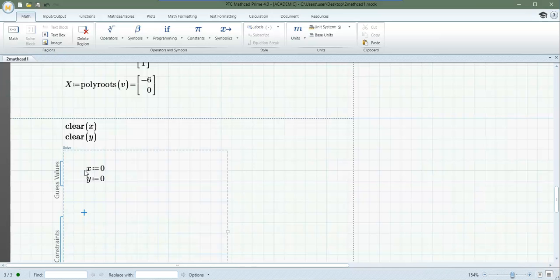So sine of x plus cosine of y, and then the Boolean equal sign, Control equal sign, 0.5. Use the arrow key, and as the second constraint, my second equation is x times y, Boolean equal sign, 0.2. Enter.